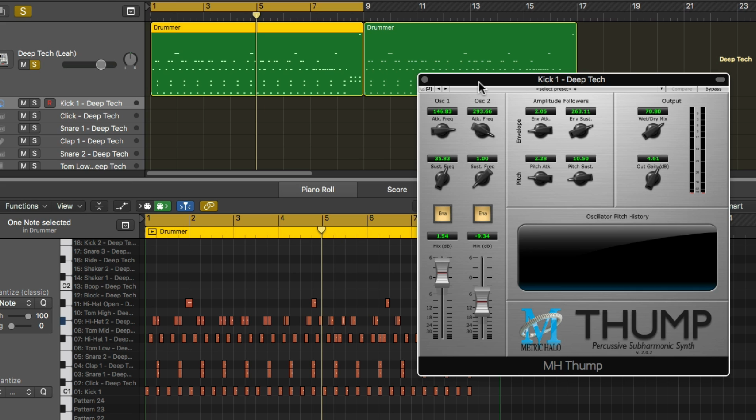Today I'm checking out the Thump percussive subharmonic synth plugin from Metric Halo. What this does is you can place it on your drum tracks, particularly your kick track, and it'll trigger a low sub sound that you can layer with your kick. So it's great for creating those 808 subtones and things like that.